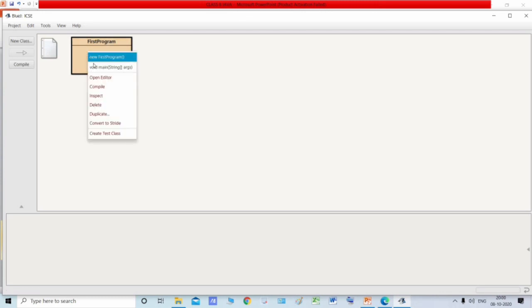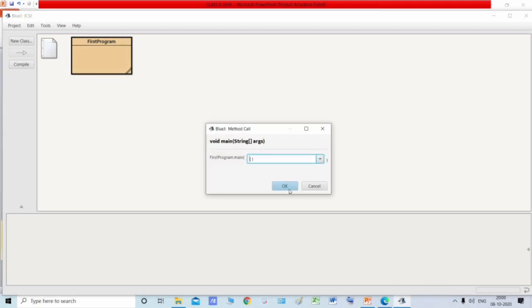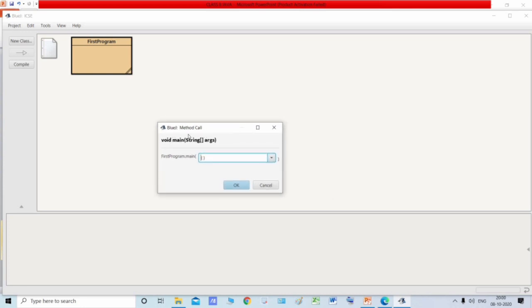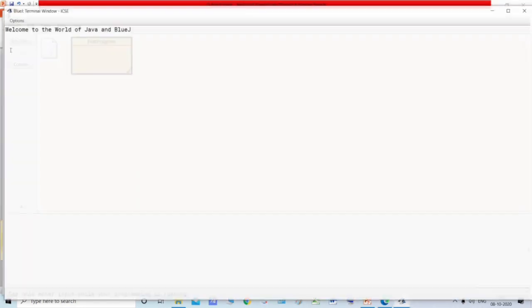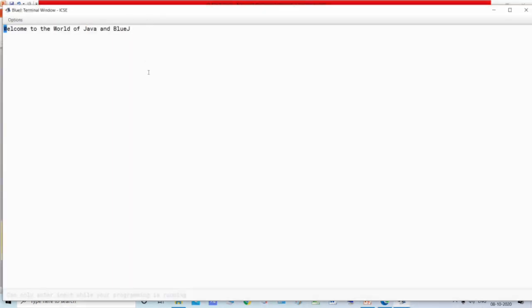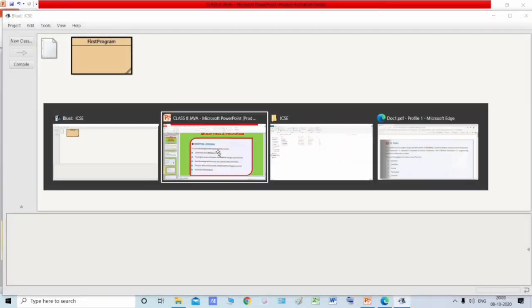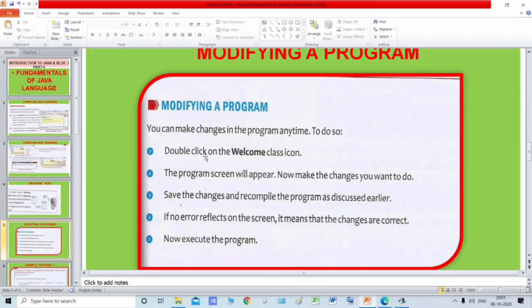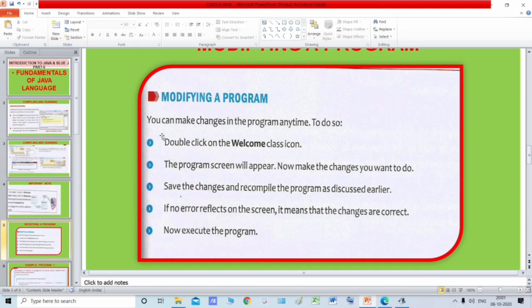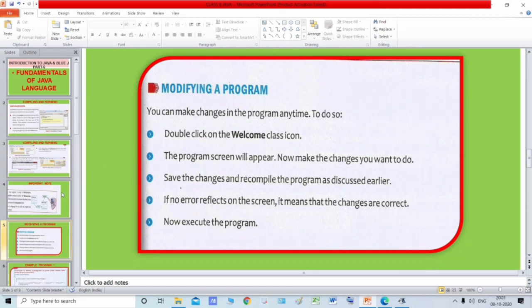Right click on the class icon. Then click on void main string args, and you will be redirected to this BlueJ method call screen. Then click on OK, and see, this is your output. This is how you run your Java program. So I have explained this again. This is how you modify your Java program.